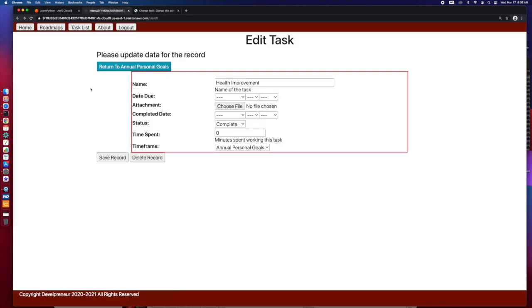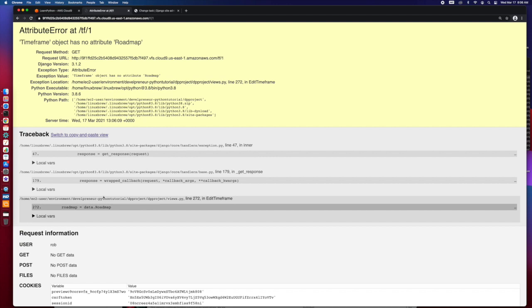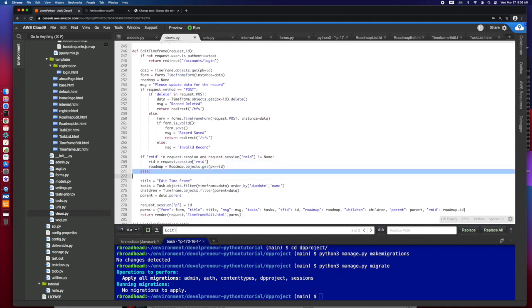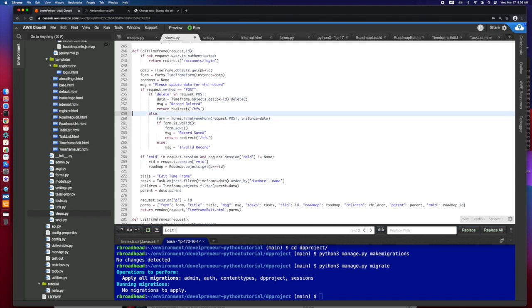So if we look here, let's see, that annual personal goals should be able to still have the same one. Oh, we don't have it right. So data may not be correct. Well, let's do it this way. When we do the get, we'll just do it up here because I think we're not getting it. Let's see, that's record deleted.